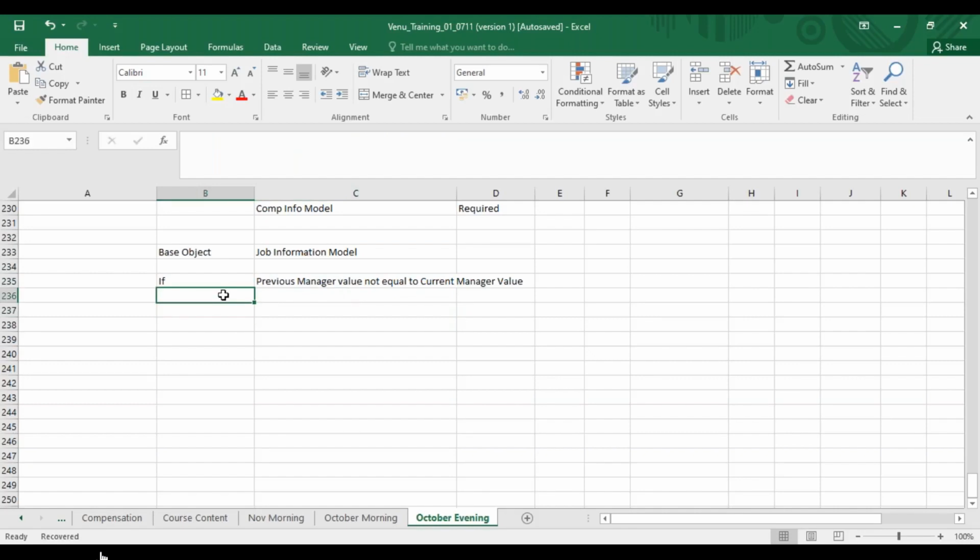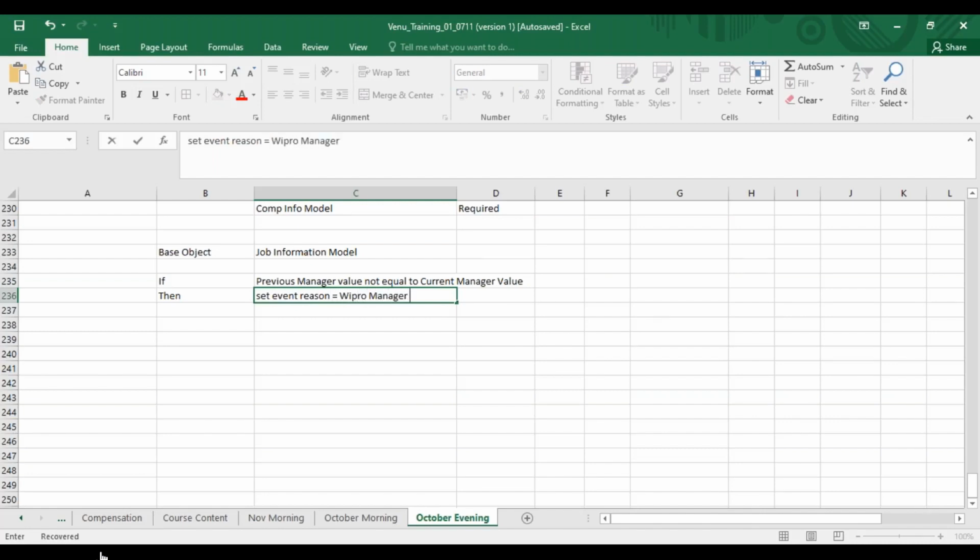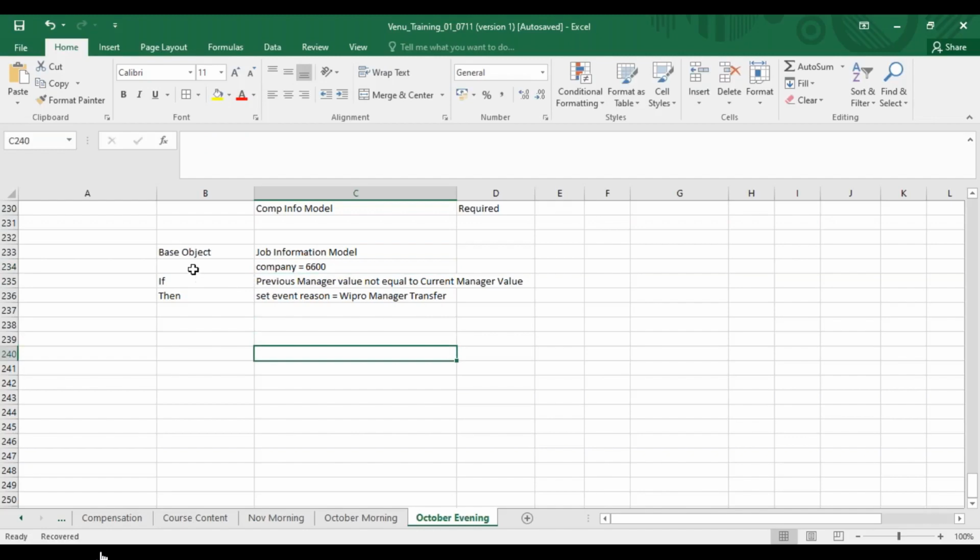I want here then set event reason to be equal to Wipro manager transfer. Now I want this one to be triggered only for my company. Currently, even for our employees, system is triggering some workflows or some event reason, but they are not the objects which we have created. So I want my event reason and my workflow to be triggered for my employees with company code 6600. If company is equal to 6600.